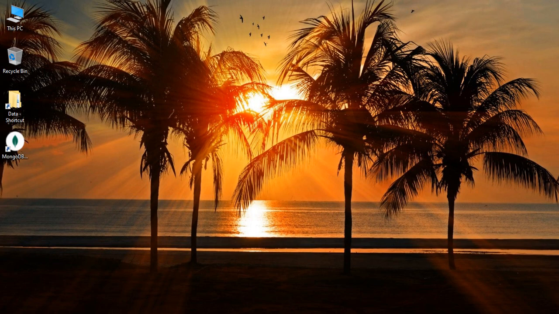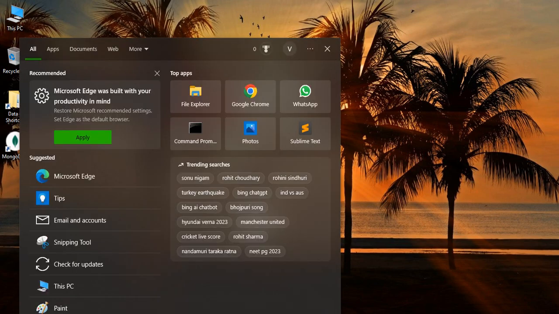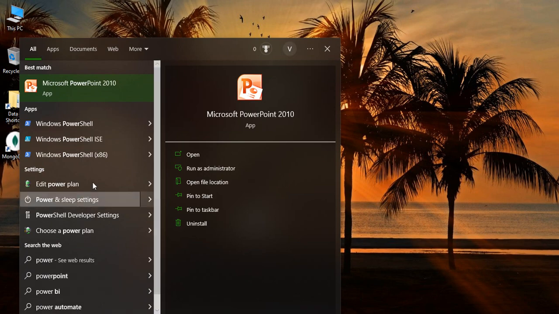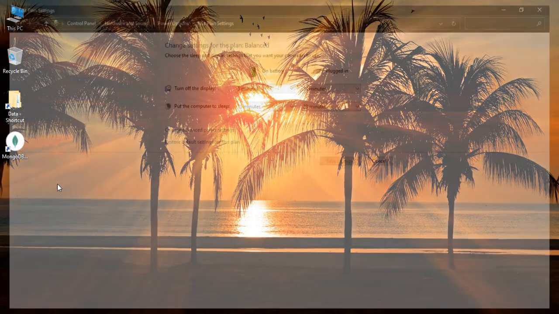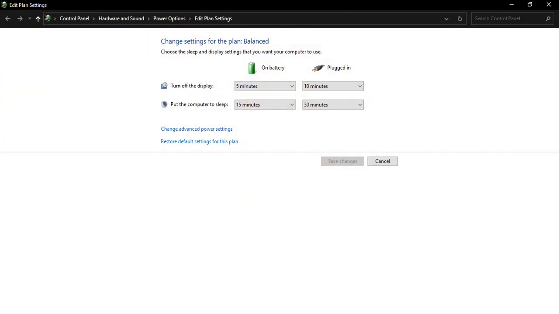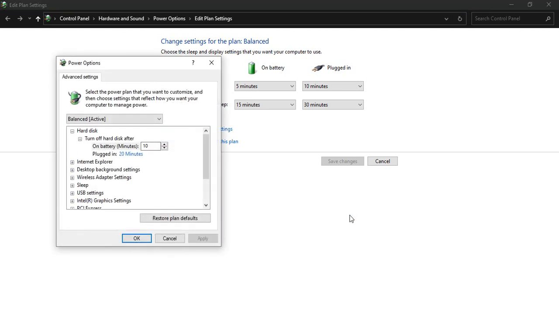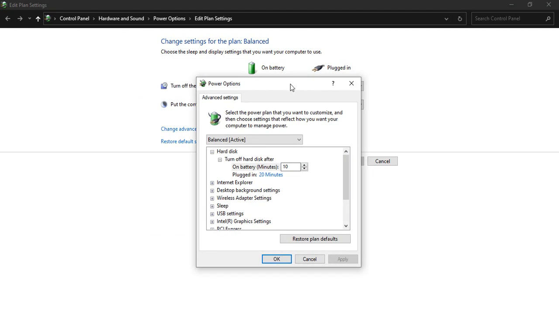The first step you want to do is make sure your settings are okay. So go to the search bar and type in power. In the settings you will see something that says edit power plan. That is what we need to choose. This kind of a window will open. Here just select change advanced power settings. This kind of a dialog box will open.